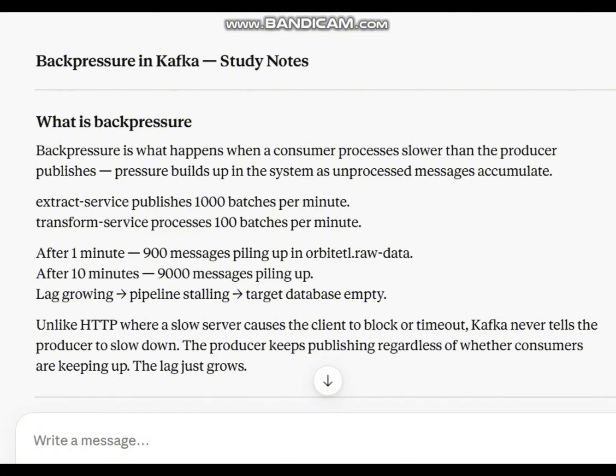Extract service publishes 1,000 batches per minute. Transform service processes 100 batches per minute. After 1 minute, 900 messages piling up in orbitetl.raw data. After 10 minutes, 9,000 messages piling up. Lag growing, pipeline stalling, target database empty.